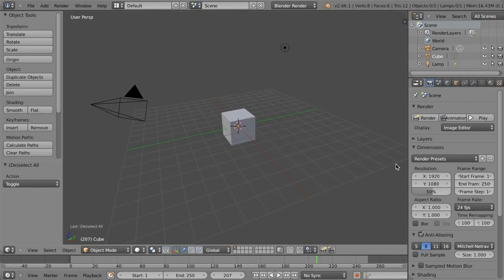Hello and welcome to the video on interface and navigation in Blender. In this video, I'm going to give you an introduction to Blender's interface. I'm going to show you how to navigate the 3D space, how to select and deselect objects, and finally how to customize Blender to work a little bit better for you.